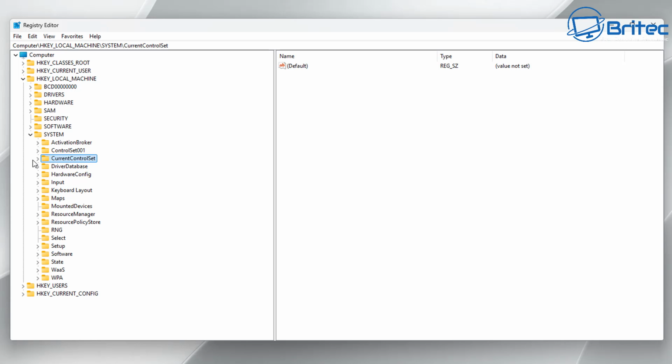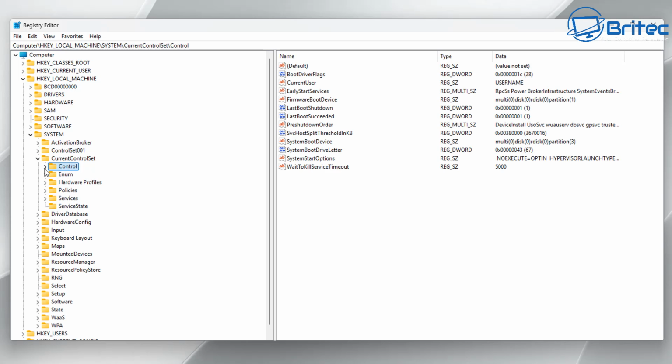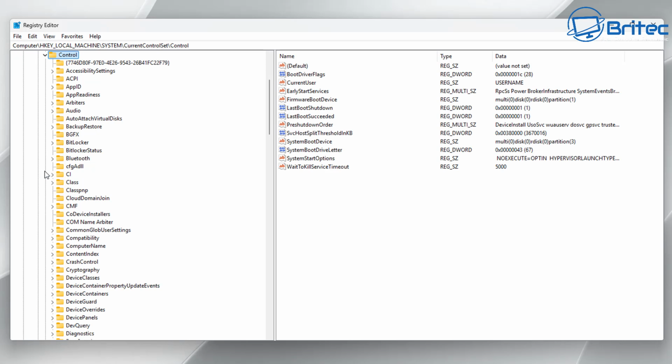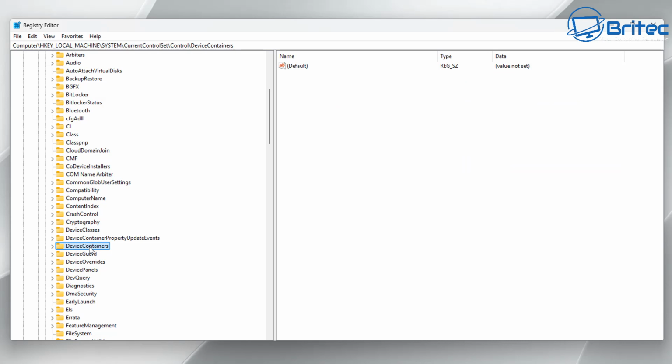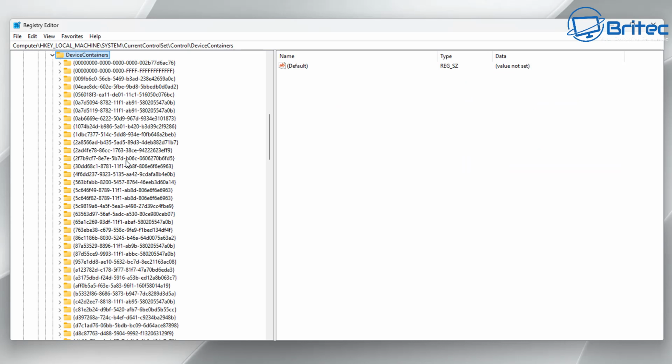Next, we can go to the next location, and the next location is going to be DeviceContainers. This is where all your grouped metadata across related device components is stored, and there's quite a lot of them. So let me just quickly go in here and open this up, and you'll see there's a big long list of stuff in here. So this is pretty much all of the stuff here.